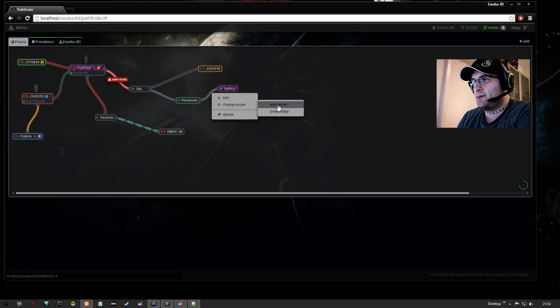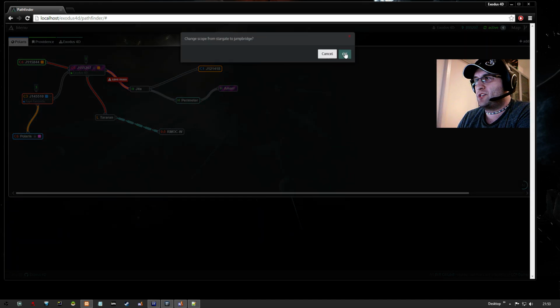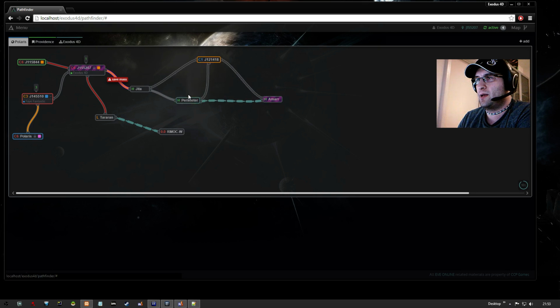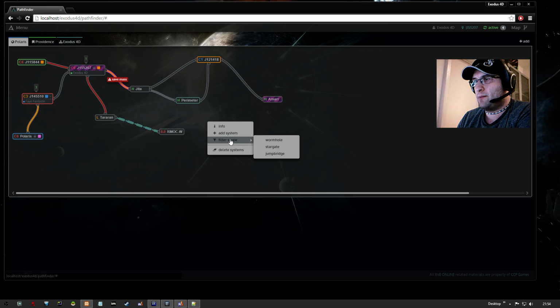Okay, say this is a jump bridge, so you can add jump bridges between systems, over here and over here. Now you have a jump bridge. You can easily delete connections by clicking here and dragging it wherever you want. And now the connection is gone.